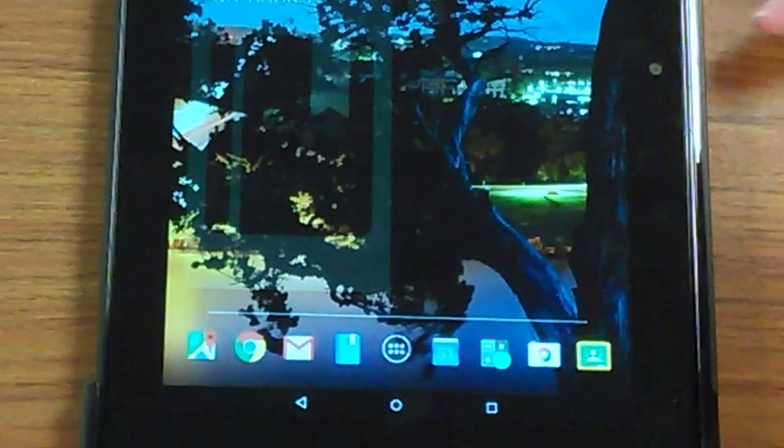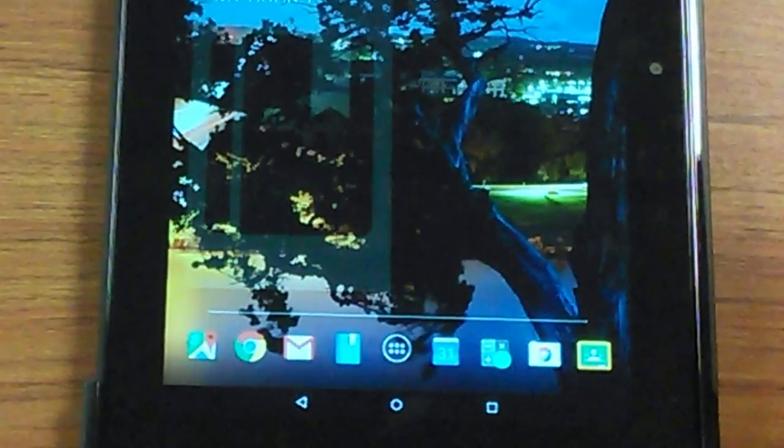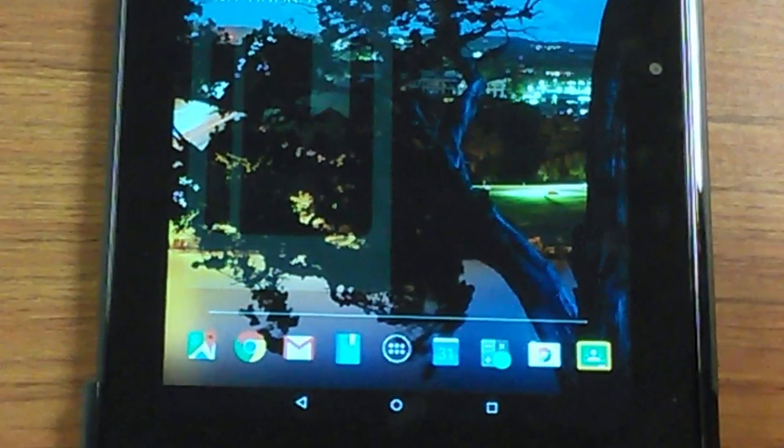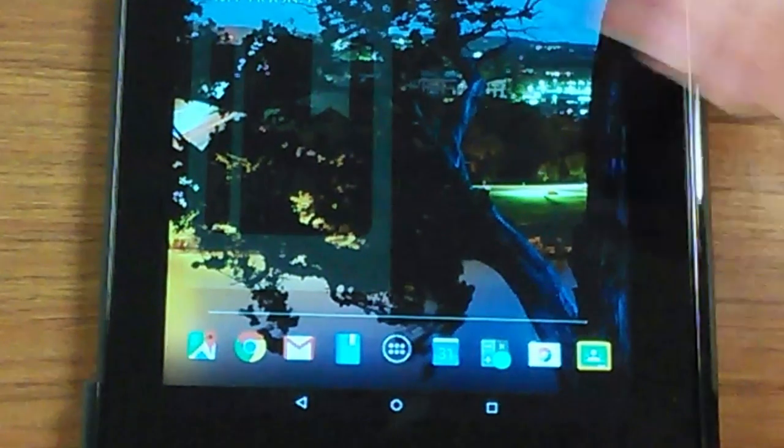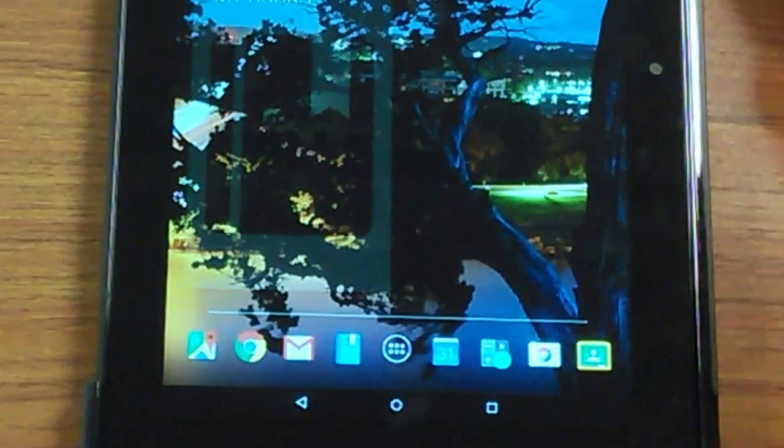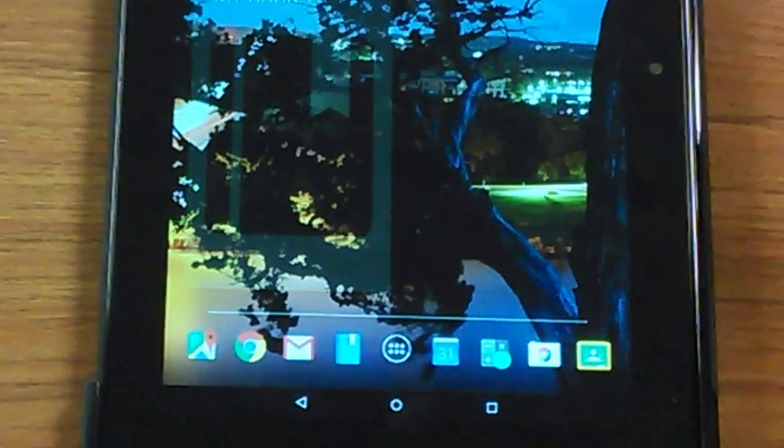So this video was a quick one. It just covered how to adjust basic settings on your Android tablet. Probably the most important one being how to turn the default timer from 2 minutes to something longer.